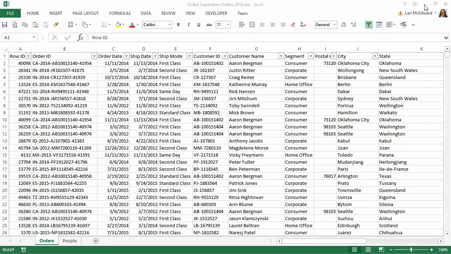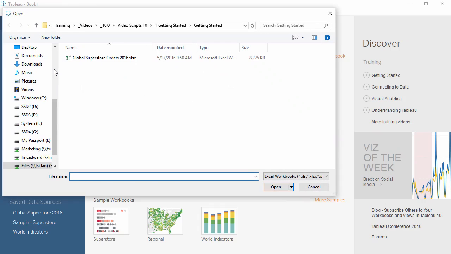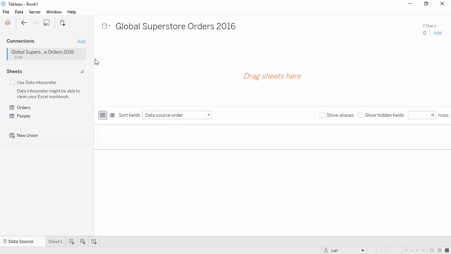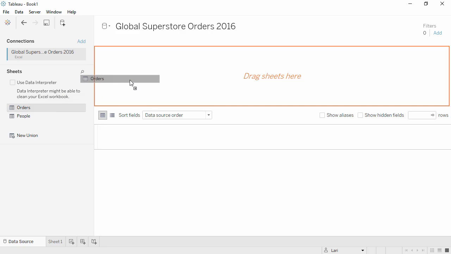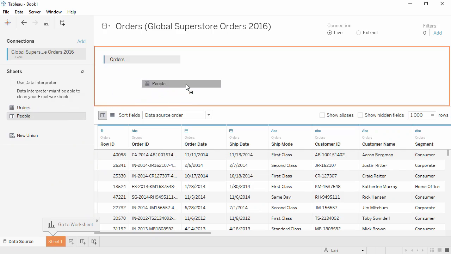Let's go back to Tableau Desktop and choose Connect to Excel. Navigate to the file on your machine and double-click to open it. Now we're on the Data Source page. From here, we can choose which sheets or tables we'd like to use. We can drag orders to the canvas. If we want to use more information from the same data source, we simply drag out the other table onto the canvas.